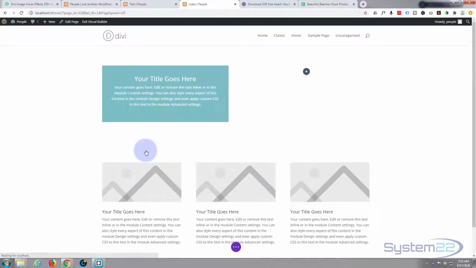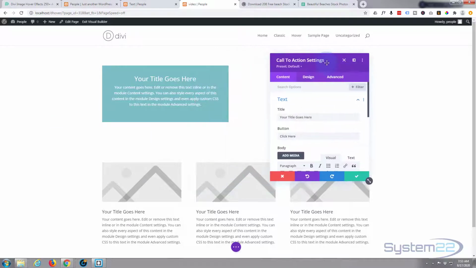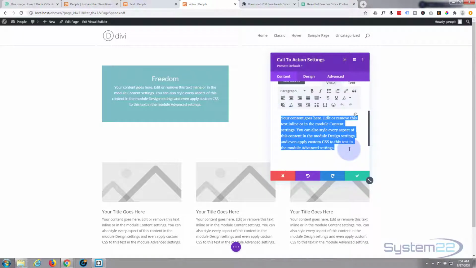So let's add a call to action. So we've got a little button. And as you can see, there's our call to action. Let's move this out of the way. Put your title here, if you want a title, whatever it is you want your button to say. If you want to put in a subtitle or a bit of text, you can do so in the content down here.